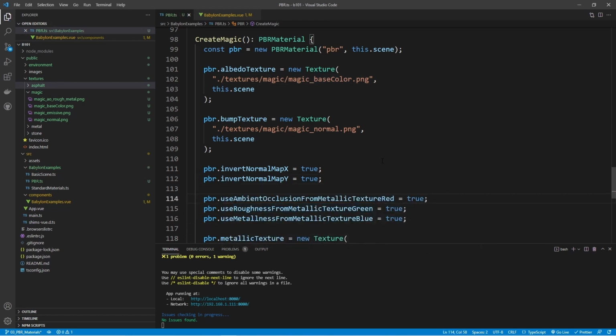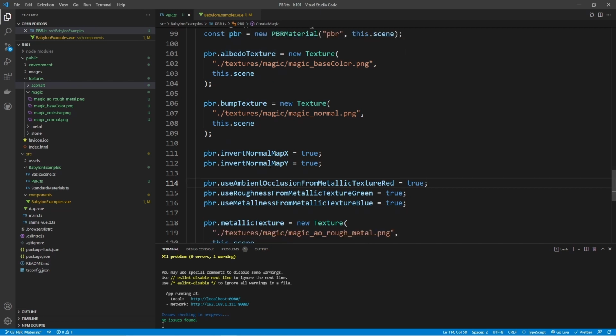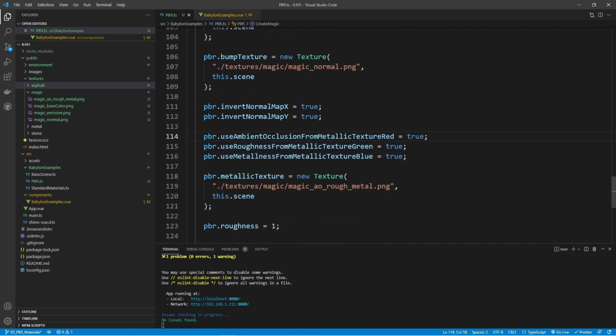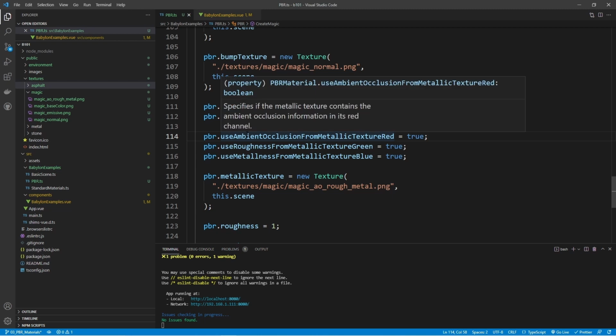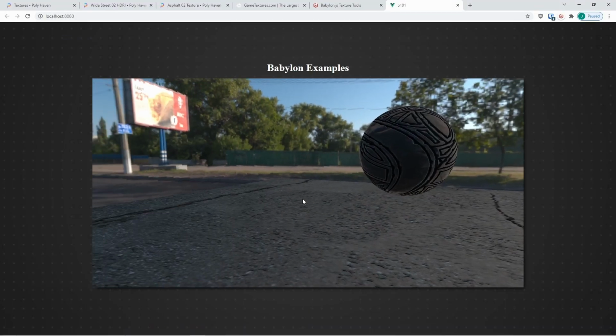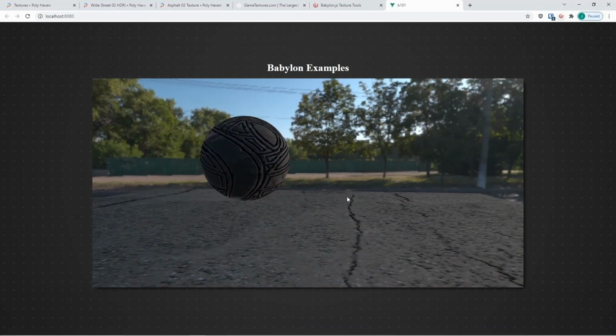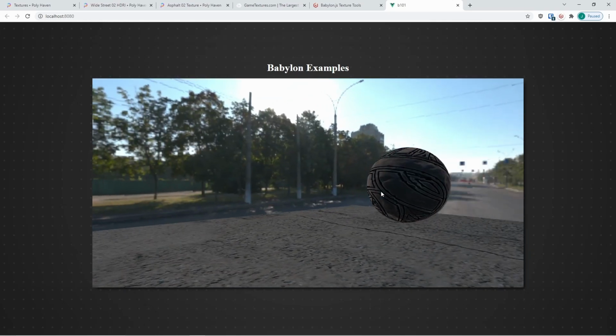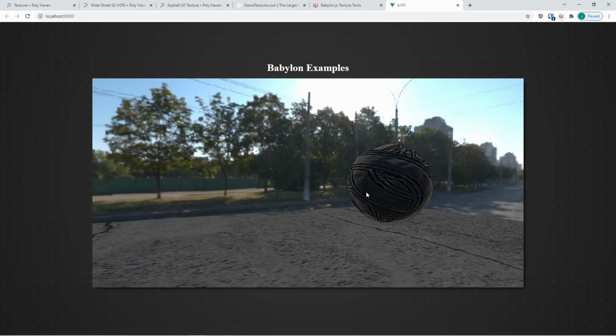Okay, so I've added in all the basic textures that we need. We have the albedo, the bump texture. I've inverted the normals. I've included all the different maps here that are combined, the AO, roughness, and the metalness. So if we take a look at what we have so far, we have this sphere that basically just looks black. So now we need to add in the emission texture or the emissive map.